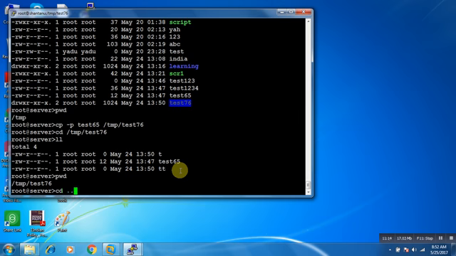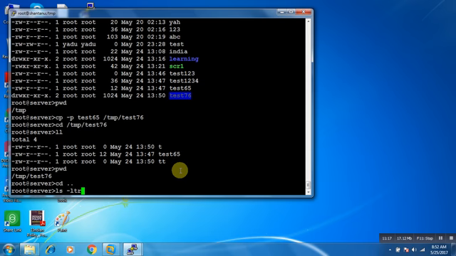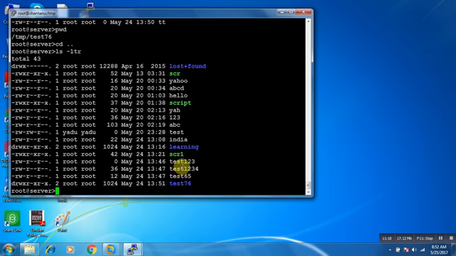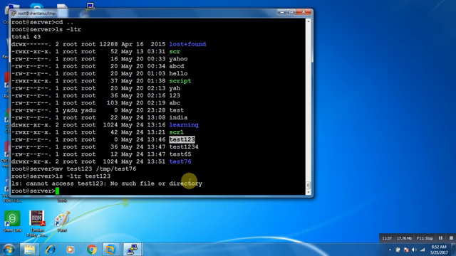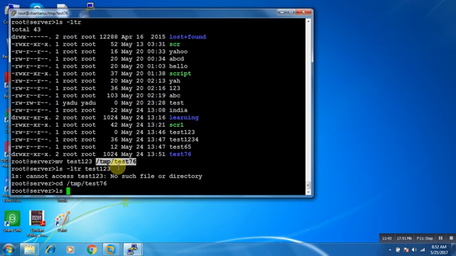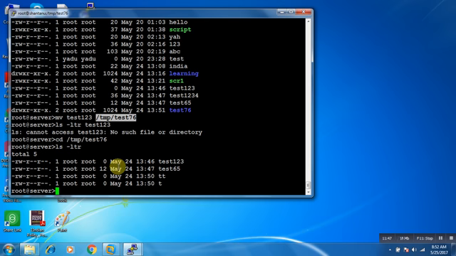Okay, suppose I want to move the file. Move means suppose I want this file to move from this directory into this /tmp/test76. Okay, now this file has been moved from here. If I give ls -ltr test123, it will show no such file because this file has been moved to this directory. So I have to go to this directory and give ls -ltr. Okay, the file test123 has been moved.